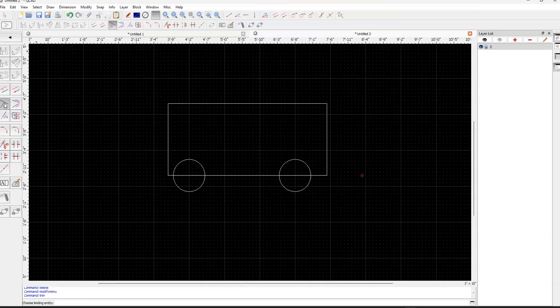Okay, our next is trim. So basically what we can do is we can trim something. If we want to trim out this section, we first have to select which piece we want to keep. So I want to keep the bottom wheel. So I'll just click there. We can trim here.